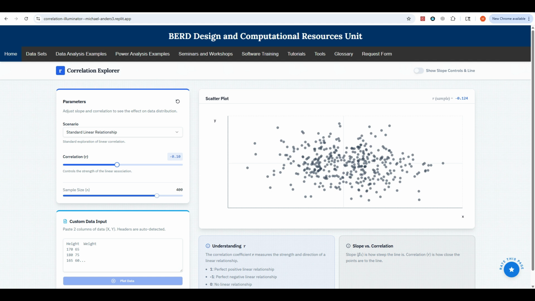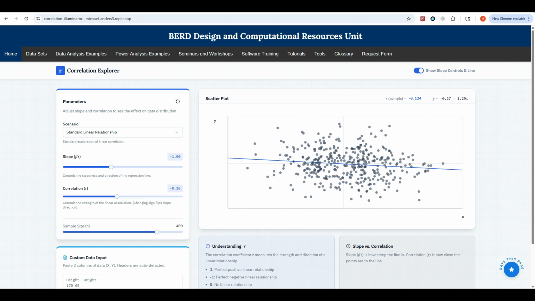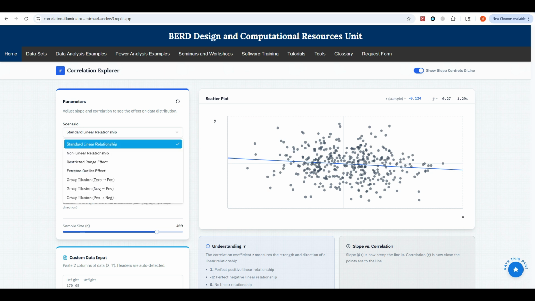Another useful feature of this tool is the toggle button at the top that shows the regression equation. By turning that on, it overlays the regression equation on the scatter plot, and it also shows you the intercept and slope coefficients that are computed for those regression coefficients. This scenario drop-down menu allows you to explore some of the different options that might be encountered.